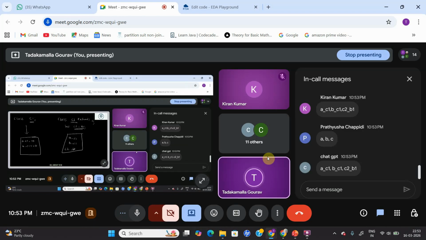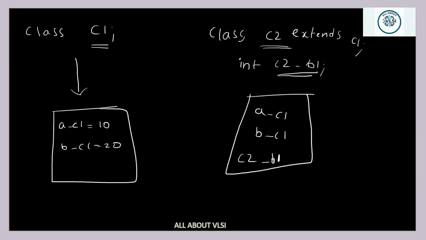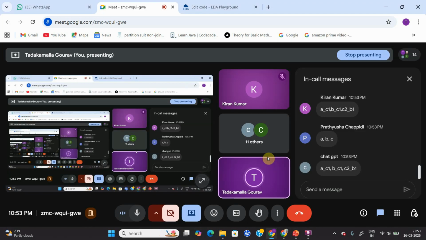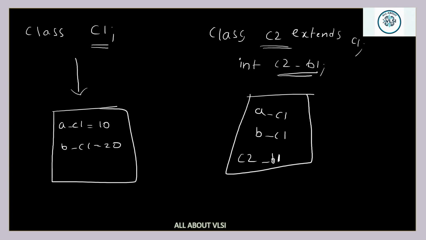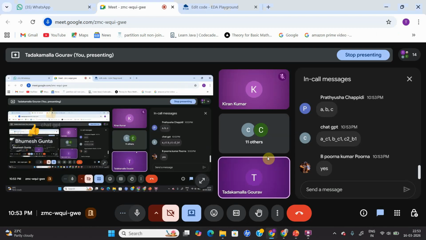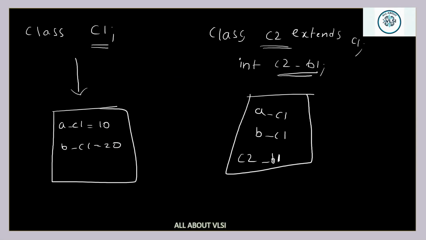Is it clear, guys? Can you see or understand over here? So if you extend any class from your parent class, you are going to have the parent class properties as well as the extra properties which are present inside your class. Am I right or wrong? Yes or no? Yes, exactly.